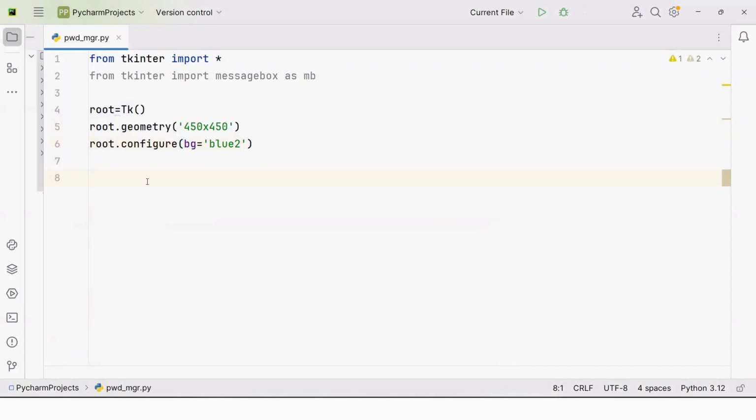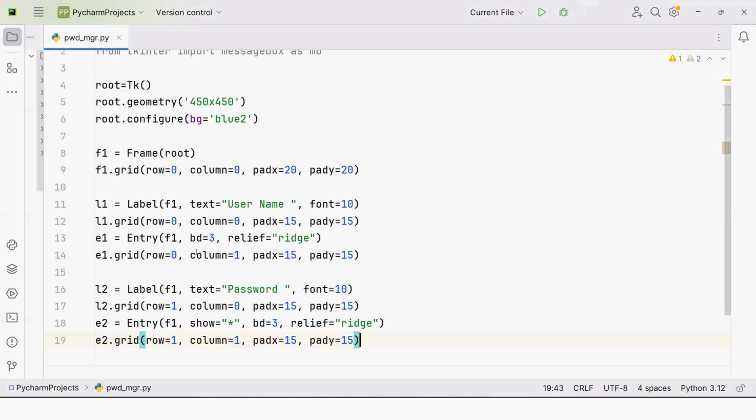Inside this root window, I'm going to create two frames, F1 and F2. In the frame F1, I'm going to place the username and password labels and the entry widgets. Okay. So I have created the frame F1 inside the root window, used the grid method to place it at the exact position. Label 1 contains the username and E1 is the entry widget to enter the username. Similarly, label 2 displays password and E2 represents the entry widget for the password. So here I have used the show attribute. Show is equal to asterisk so that the password entry echoes each character as an asterisk.